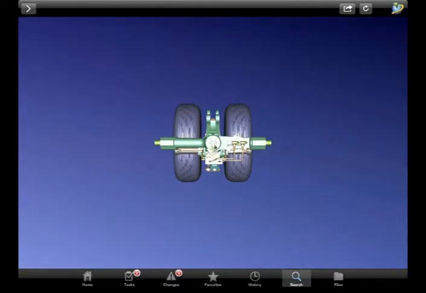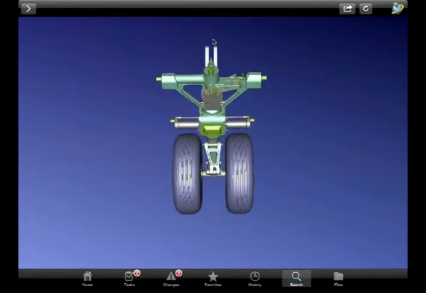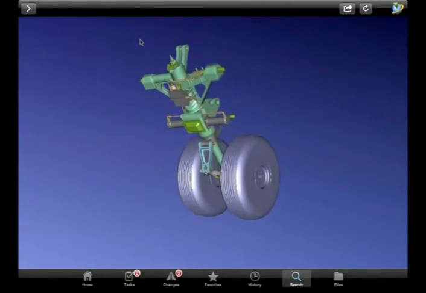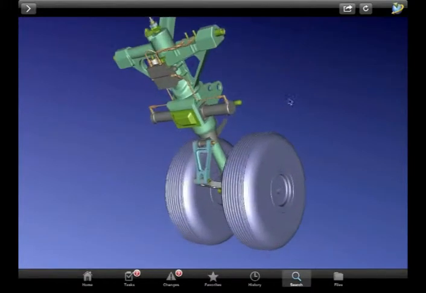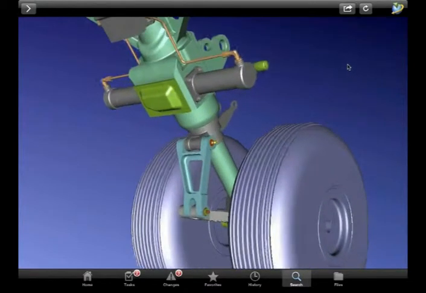Horizontal and vertical movements with a single finger rotate the display. A pinching motion in and out zooms in and out respectively. Horizontal and vertical movements with 2 fingers pans the display.